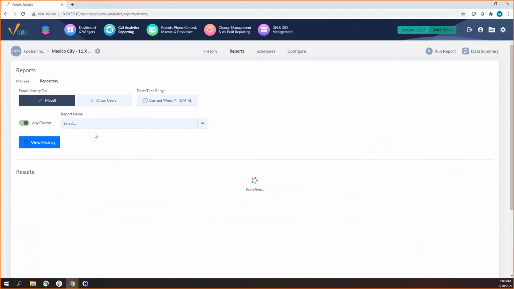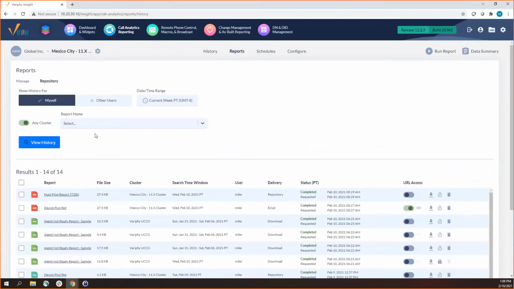The way this works is anytime a report is generated within our software, a copy of that file is stored locally on the Verify server. This helps you go back. You can retrieve reports if you've lost it, or you've deleted the email that it came in, or you've cleared out your downloads folder from your browser.